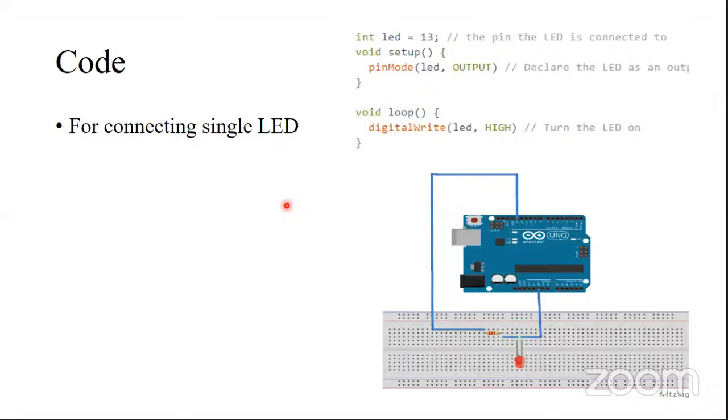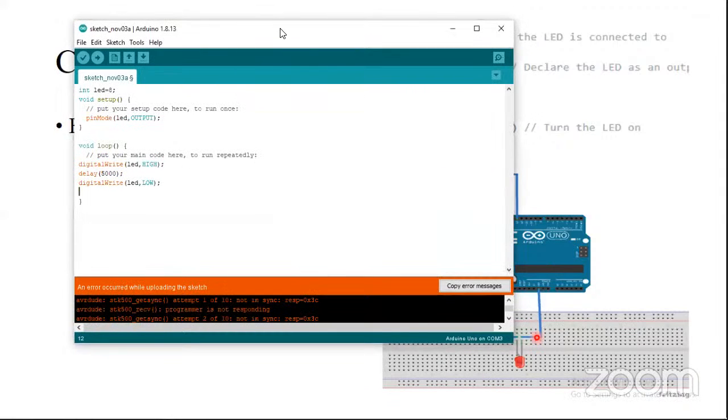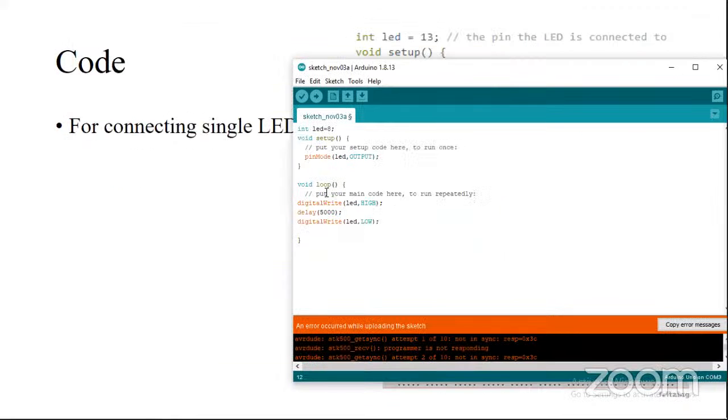I will give 5 minutes time. So we'll give now 7:48. I will give exactly 7 minutes time to you guys. So this code, which I just did for only one LED. So this is the code.